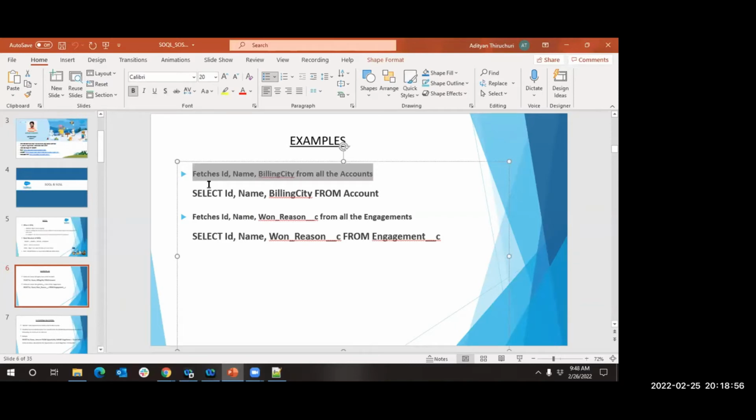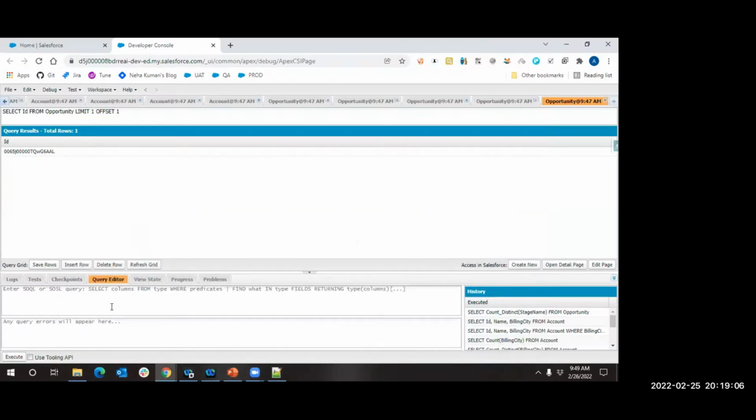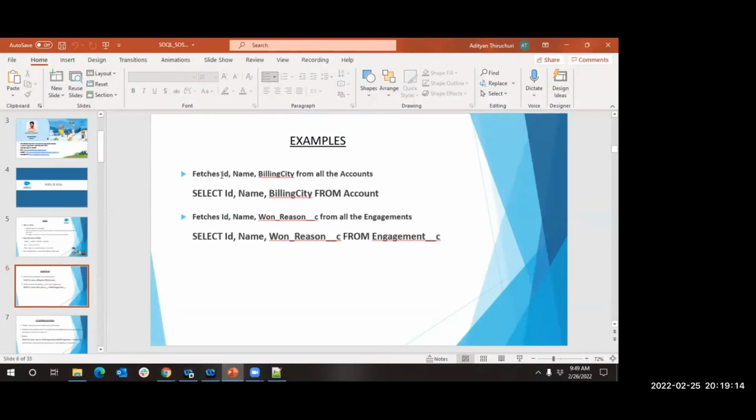So what we will try to do is fetch the ID, name, and billing city from all the accounts. This is the example for us. Now we understood that if we have to write a SOQL query, the first keyword that you should make use of is select. Then what do we want to do here? We wanted to fetch ID, name, and billing city.